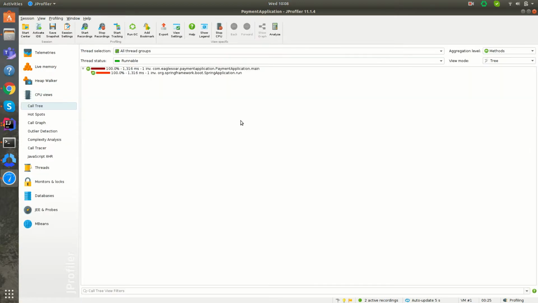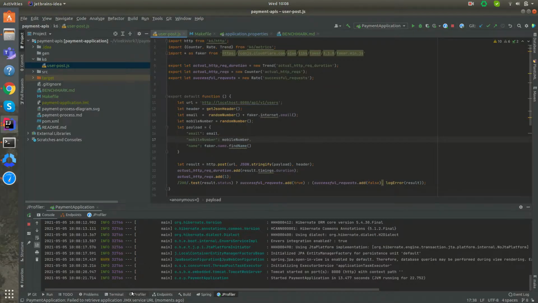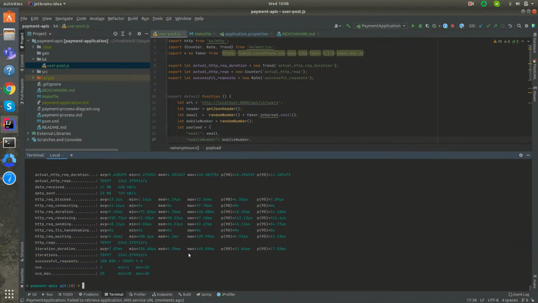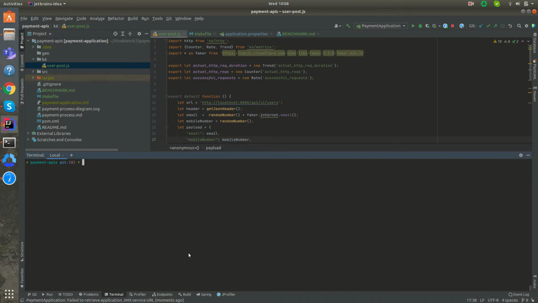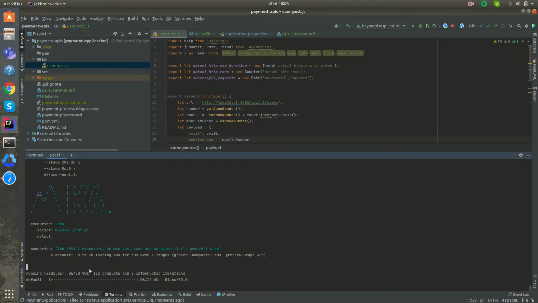So mainly we are concerned about two things. Let's run the K6 test again and see what things we are doing inside the application. So again, do the make and run. All right, and it started sending the data, which is pretty fine.